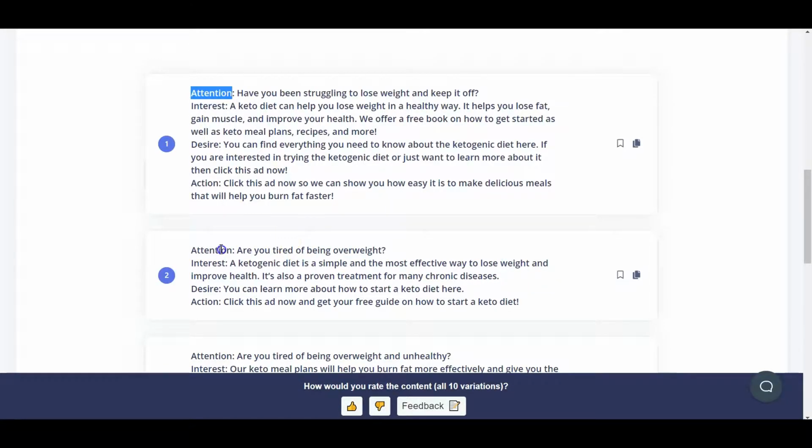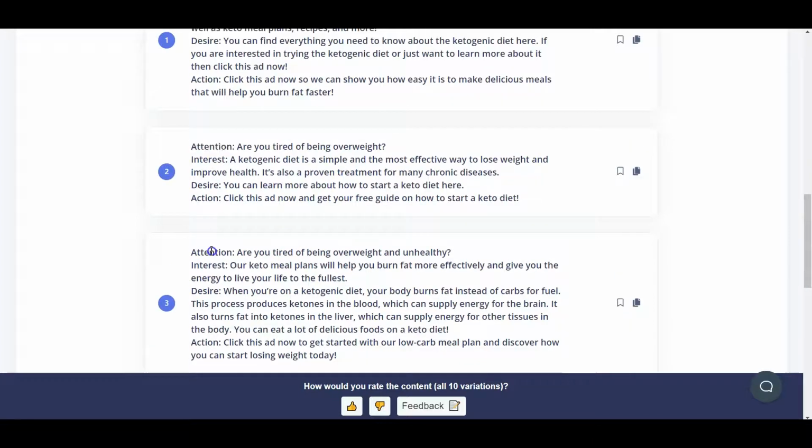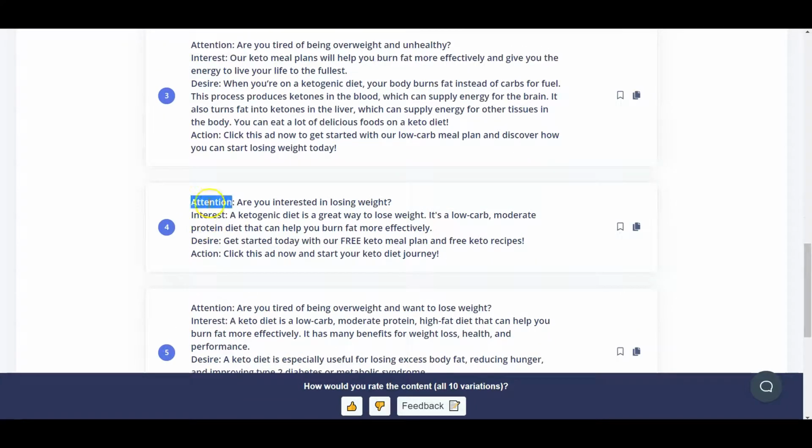Are you tired of being overweight? For the attention portion: are you tired of being overweight and unhealthy? Not bad. Are you interested in losing weight? And then finally, are you tired of being overweight and want to lose weight? I would say number 3 and number 5 are good.